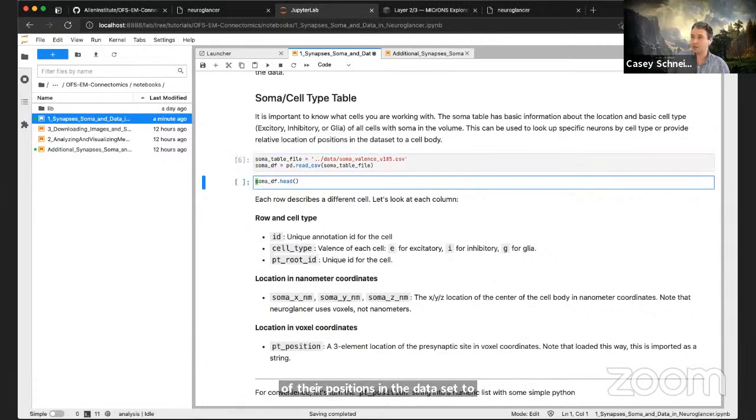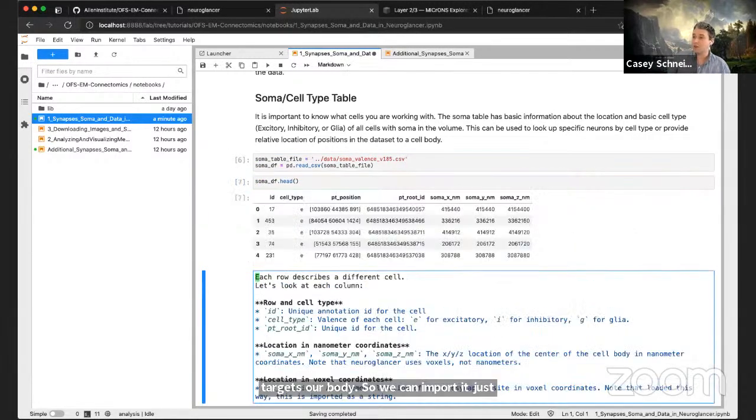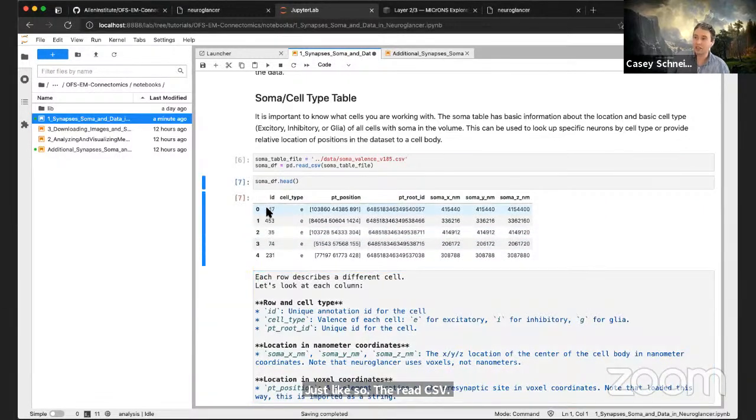So we can import it just like so with the read CSV. And what each row of this looks like is you have an annotation ID. This is sort of just bookkeeping. You have a cell type. It's an E for excitatory, an I for inhibitory, and a G for glia. You have this point position column, which says where the center point is. And this, again, has this kind of string property that we need to take care of.